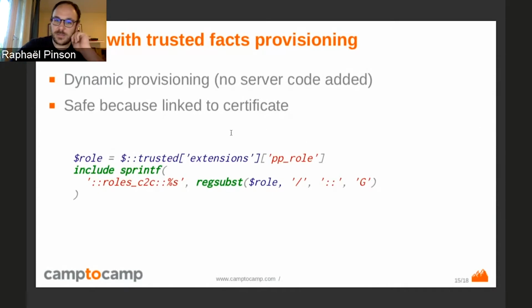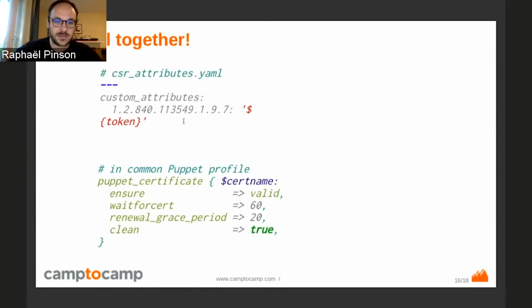Now, if we couple this with an extension like pp_role, for example, for automatic provisioning, instead of using server-side provisioning, we can provision using the agent. And so if we put all this together, we can have a CSR attribute that contains the token that is generated using the hash, that contains the role as well. And then we can generate the token based on the role, the PSK, and the cert name, so that when the certificate is renewed, it can only be renewed for the same cert name and for the same role.